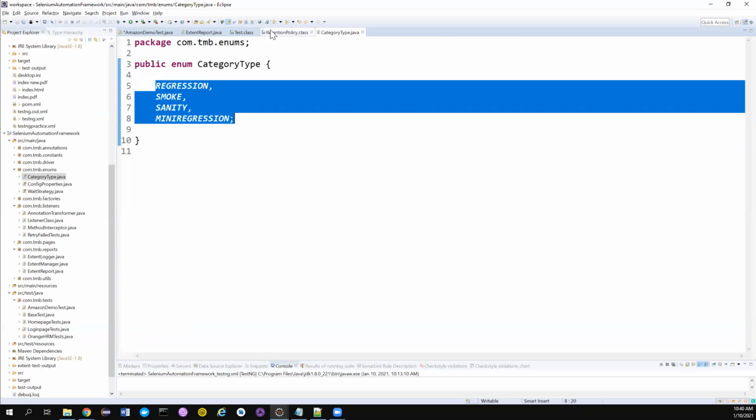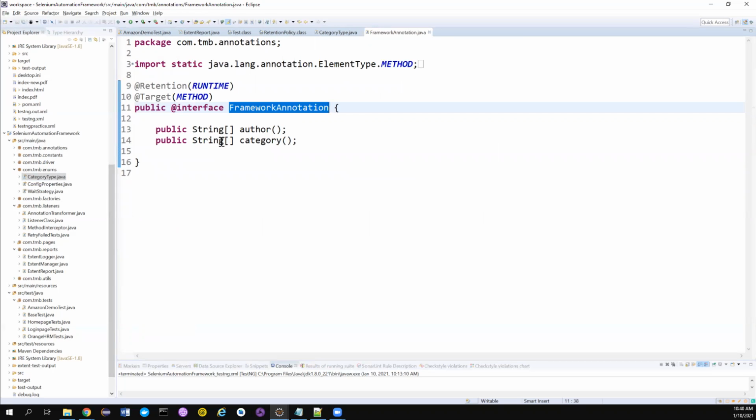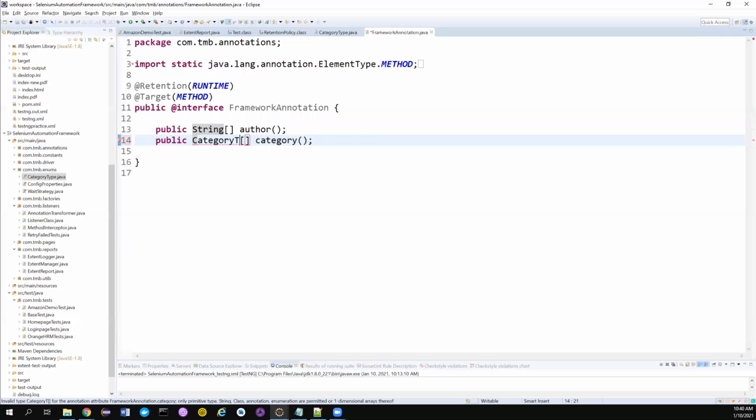Now how can we change our own custom annotation class? Previously it was returning a string array, but this time it should return something else. Let's go to the framework annotation and do the changes. This time, this category array should be of type CategoryType. That is the enum, right? CategoryType. Again, it will ask you to import. Yes, to the import.